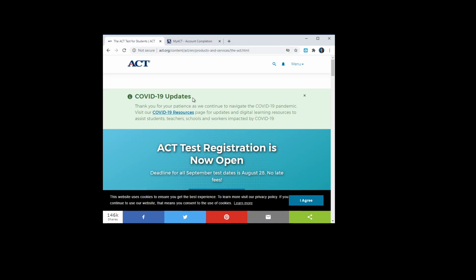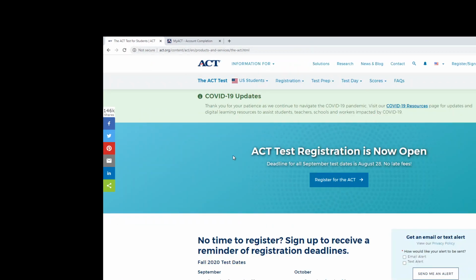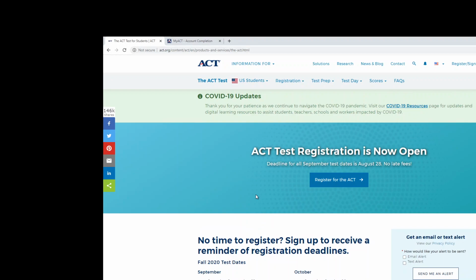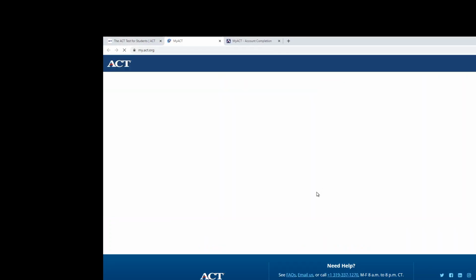So the first thing we're going to do is go over to www.act.org. Once you get to the page, if you look down at the middle of the page, it's going to say register for the ACT. You're going to go ahead and click on that tab, and it's going to take you to an account page that looks as such.